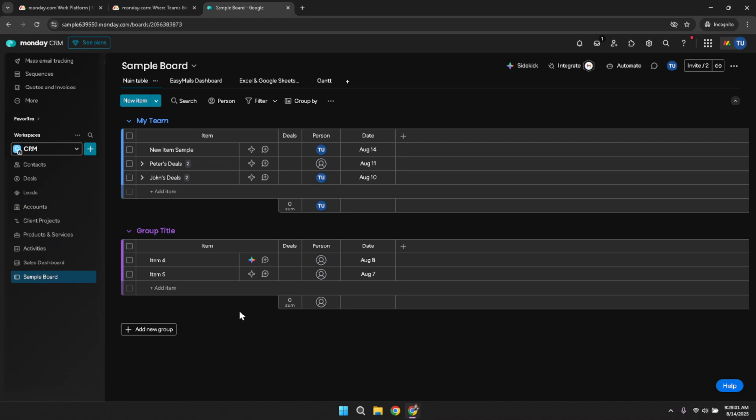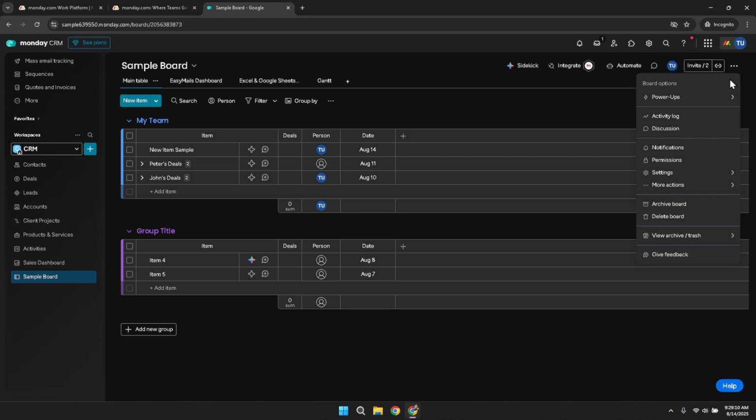Now, let's get the data import process going. Look for the New Item button, which should be prominently displayed on the board interface. You'll want to click on the drop-down arrow next to this button. From the drop-down menu, you have the option to import items. Select this option as it's particularly designed for bringing in data from external files.